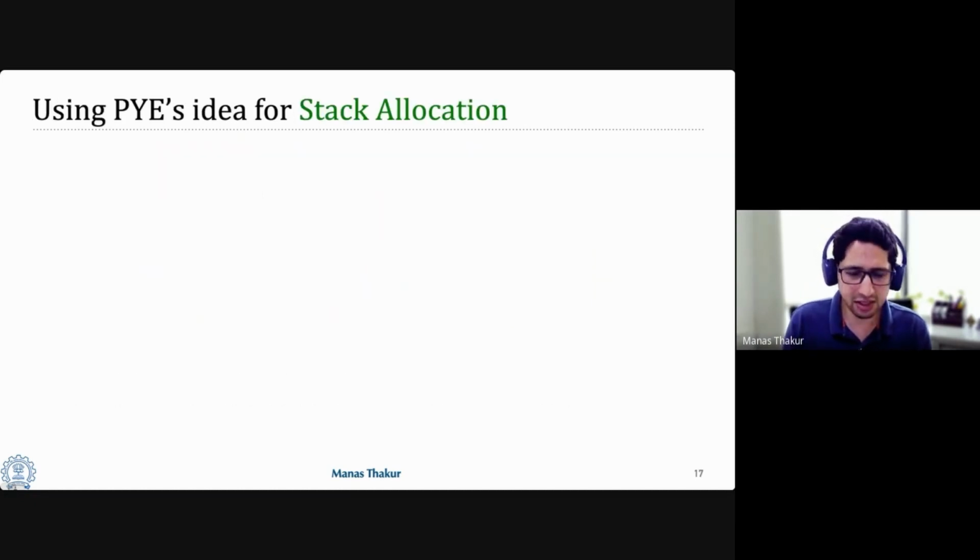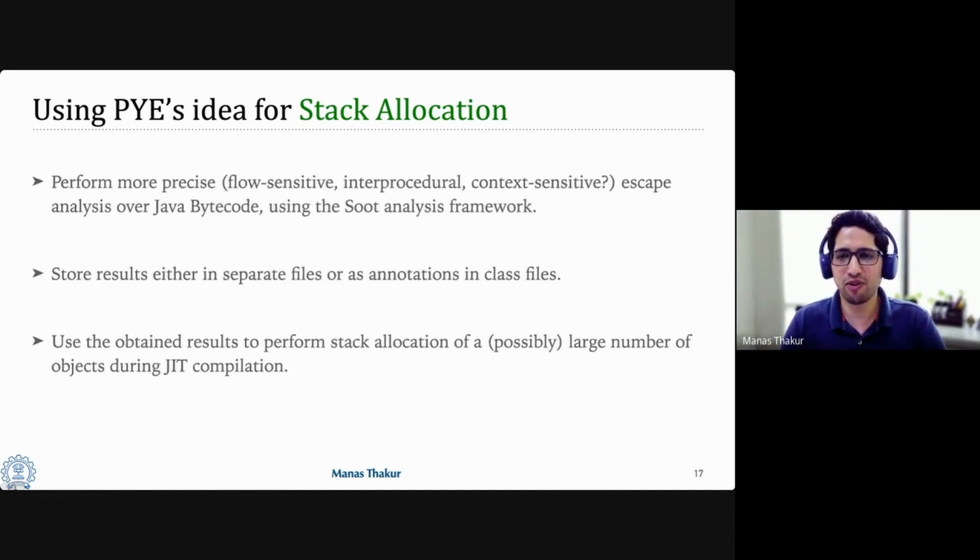Now, I'll speed up a bit from here, having built the background. If I decided to use this idea of performing static analysis as well as possible and using it in the VM, for stack allocation, I could have performed precise analysis over Java bytecode using Soot. Let's say I store the results in some files or as annotations in my Java bytecode. I use these analysis results to perform stack allocation of a possibly much larger number of objects using JIT compilation. It would have been very straightforward.